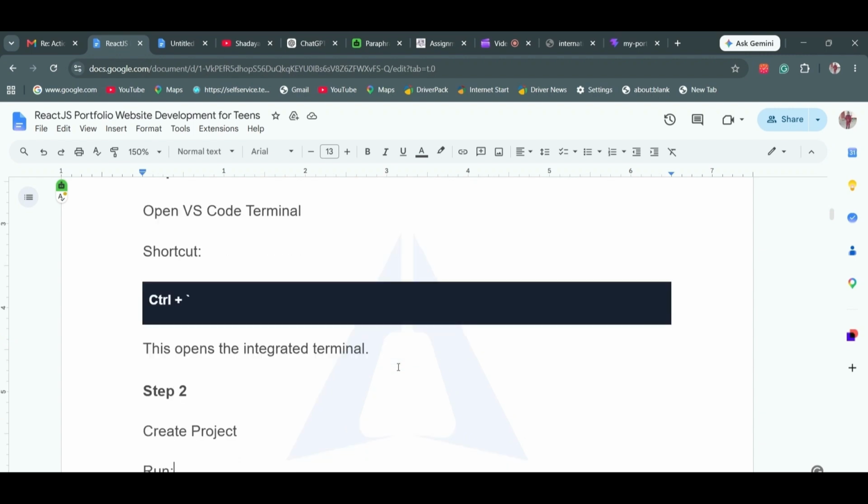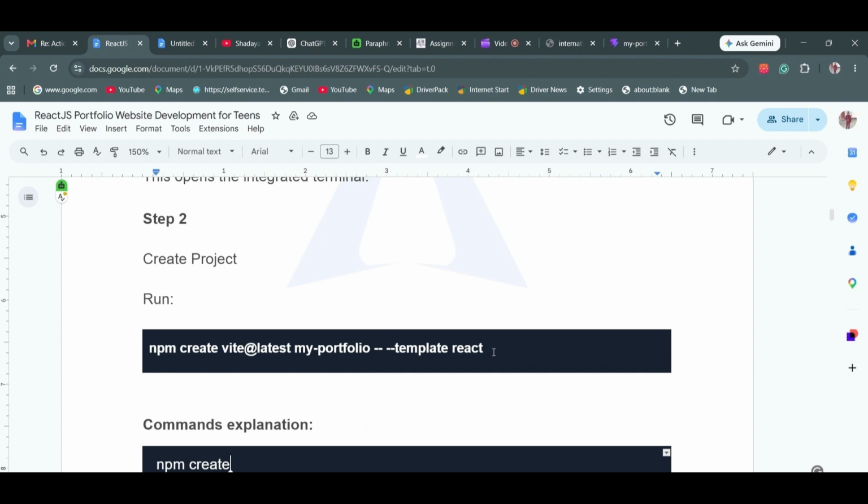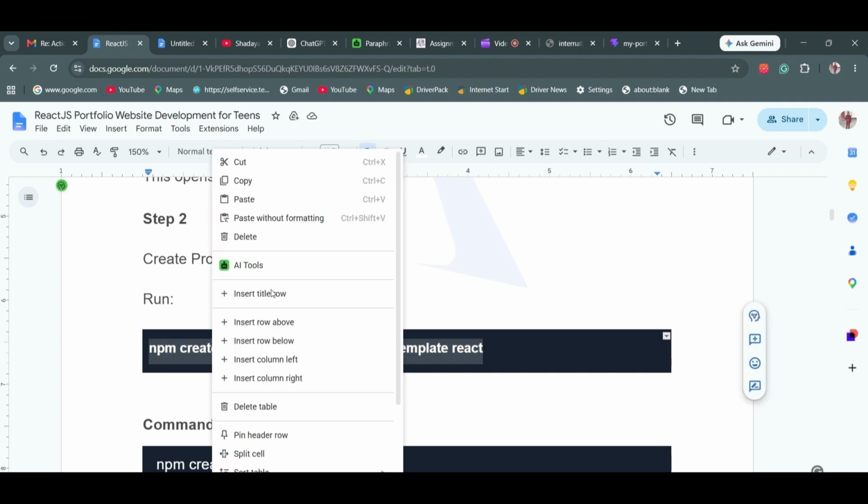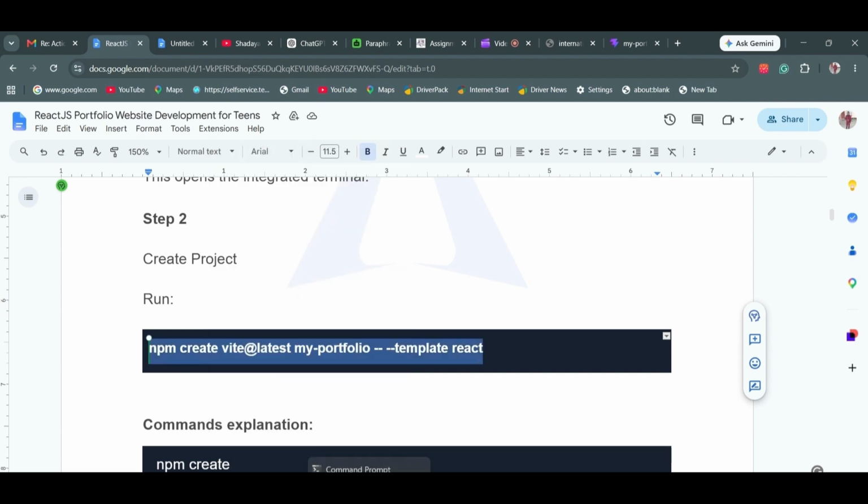So the next step will be to run this code. We run this command in Node.